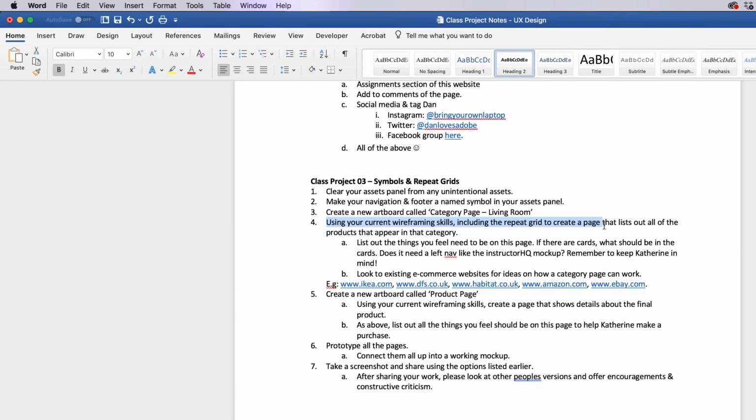Also list out everything you think should go on this page. I haven't given you specifically what should go on this categories page, so have a look at some existing sites. It can be any sort of e-commerce site, but you might as well look at ones you know in terms of furniture shops and see how they do. If you go to IKEA and look at their kitchens, what gets listed on that page? That gives you an idea of what potentially should go on there.